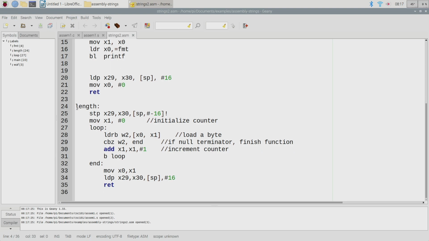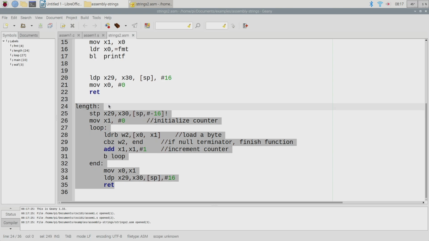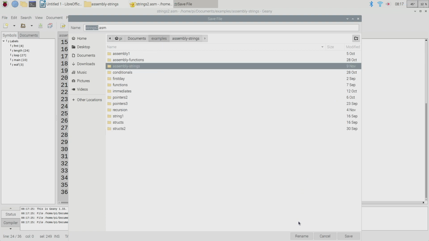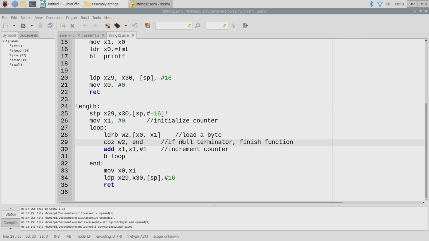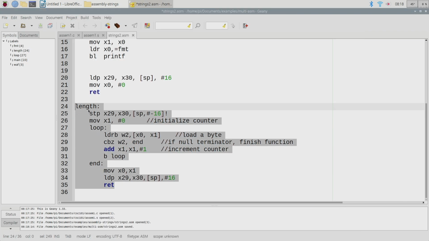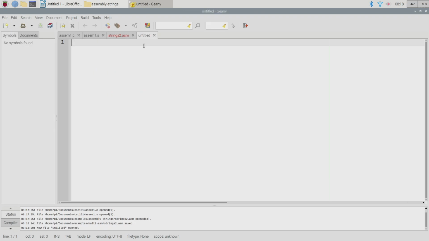Okay, and like in C, I made a function, right? So this is a genuine function down here. So let's say I moved that to a different assembly file. Make sense? All right, so let me save a copy of this, and let me make a new folder. Okay, strings2.asm, and then I'm going to cut this and make a new file.